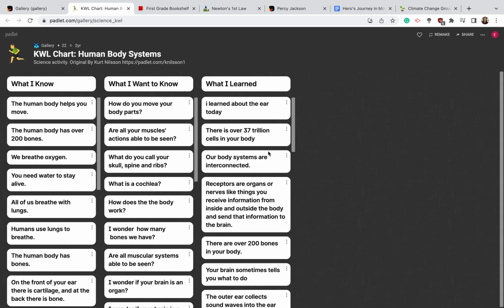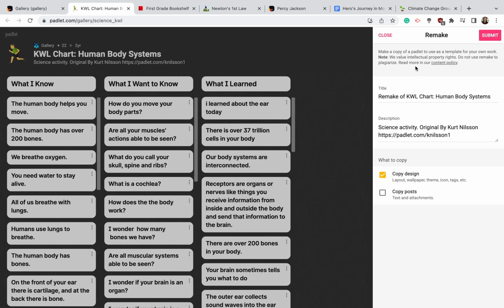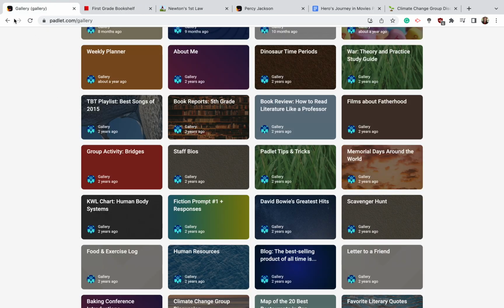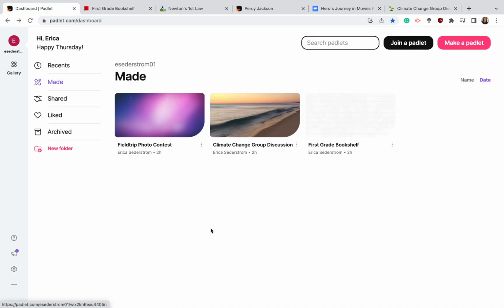If you really like the outline of this Padlet, you can go to Remake, and from here you can copy the design. So from here you can see the layout, the wallpaper, the theme. All of those things will go into your dashboard. But let's say you like the questions they've posed or some other things that are showing up on the threads. You can also copy the posts, and you can see that from there and click submit. After you click submit, it goes right back into what we call your dashboard.